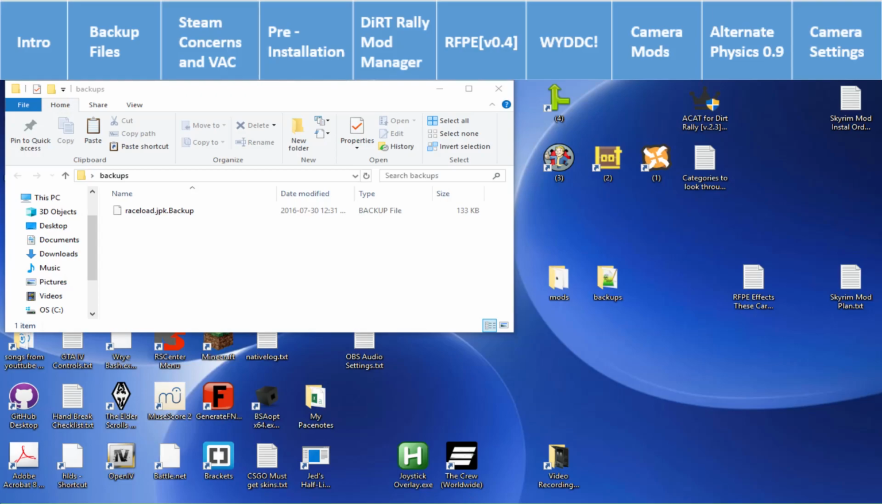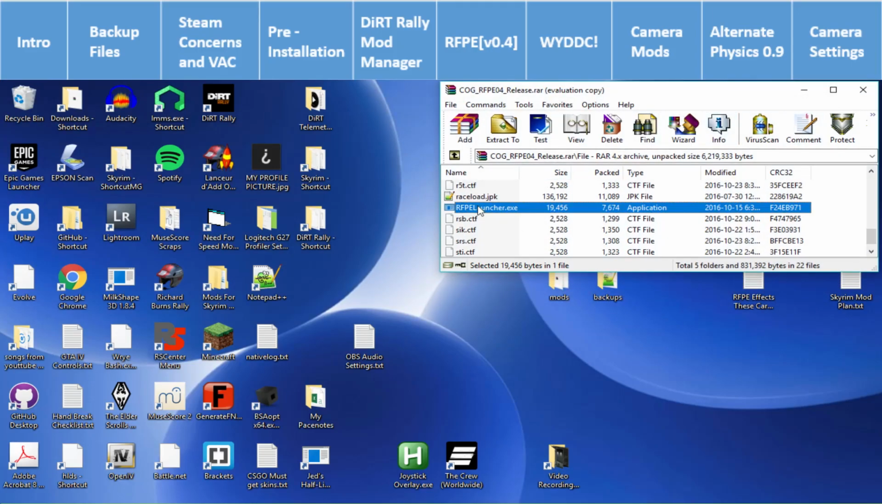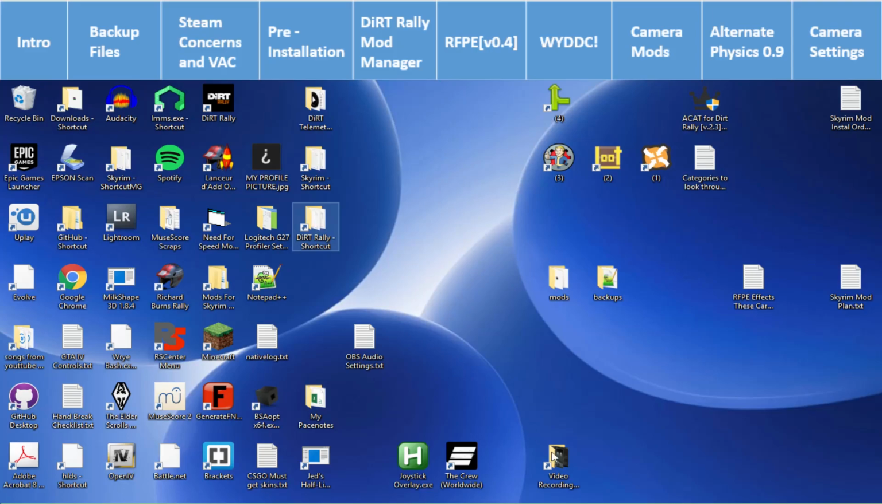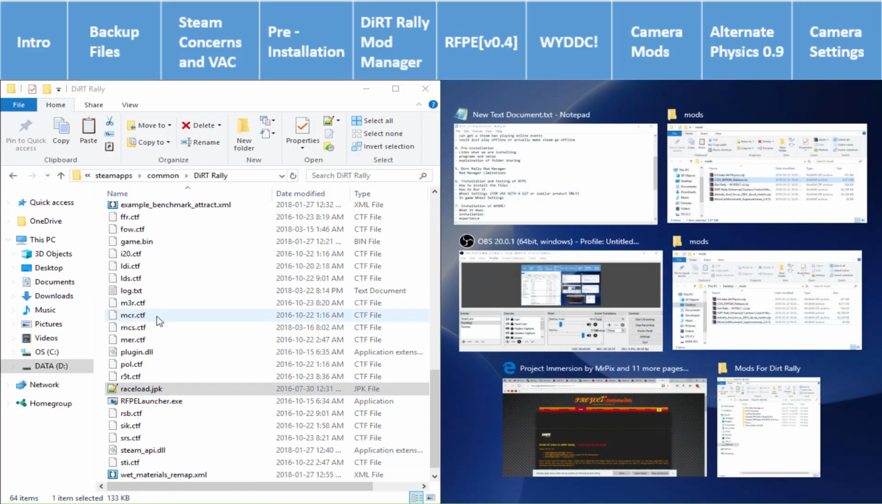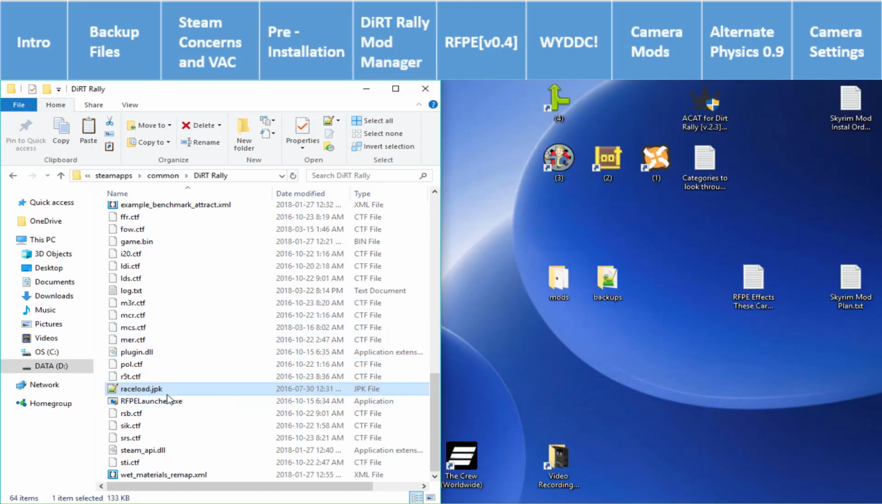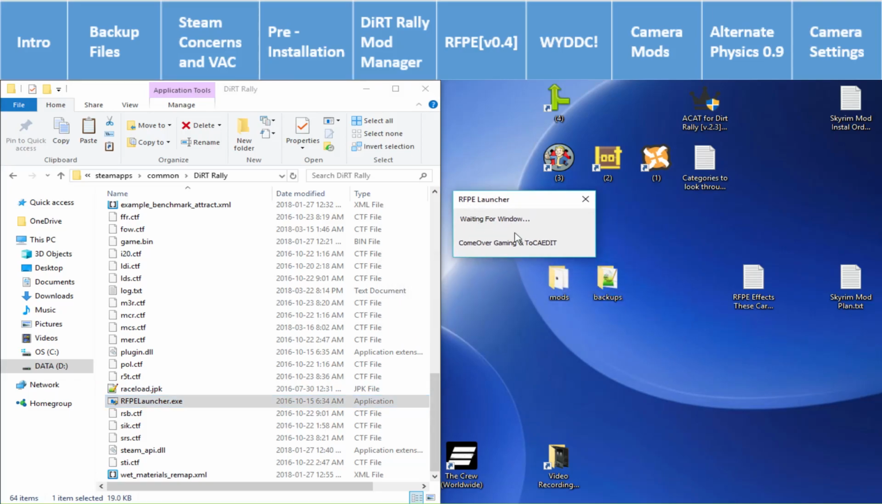But how is RFPE run? To run RFPE, you've got to make sure that you run the exe file that I pointed out earlier, that RFPE launcher.exe. So I have a shortcut for my Dirt Rally folder here. Open that up. I have to make sure that I always run RFPE launcher first. Give it permissions, and you'll see a window here: RFPE launcher, waiting for a window.